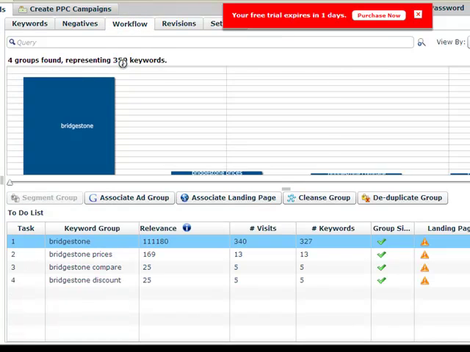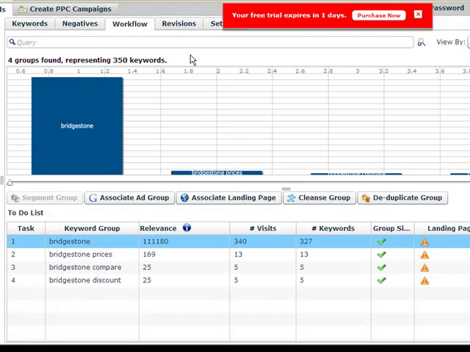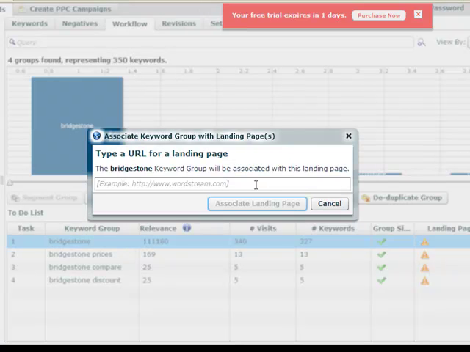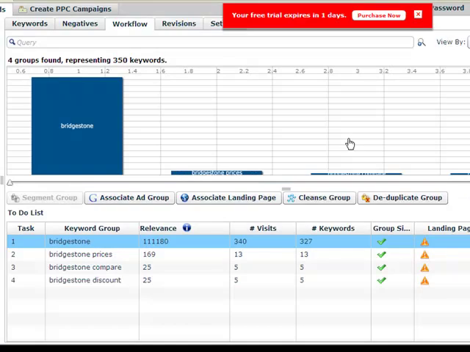Another SEO benefit of WordStream is that it allows you to prioritize your workflow based on the keyword segmentations that have driven the most traffic or actions on your site and that you haven't yet authored a page for. For instance, as we can see below, we haven't actually authored pages for any of these keyword groups. The tool is suggesting we start with Bridgestone because it's the most popular. Once we've authored a landing page, we can enter that landing page into the tool, and the tool will record it.